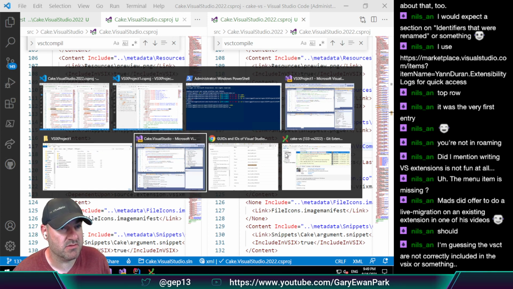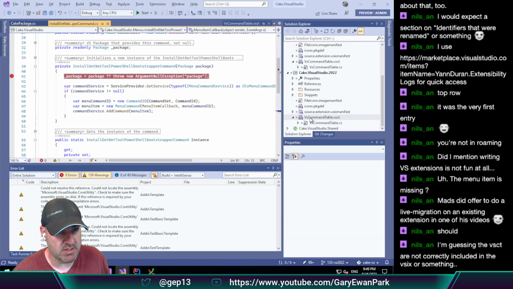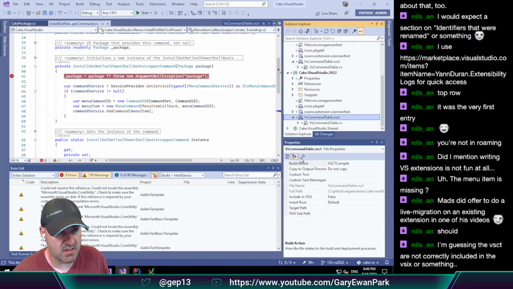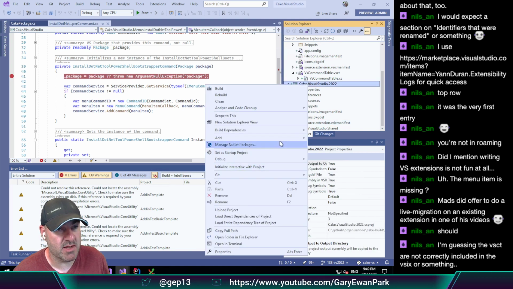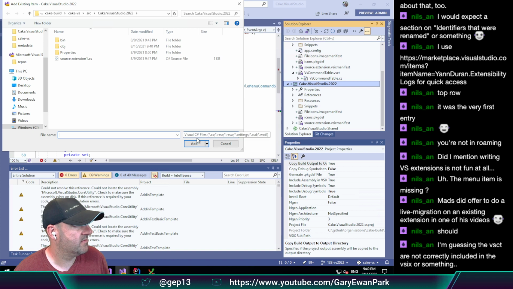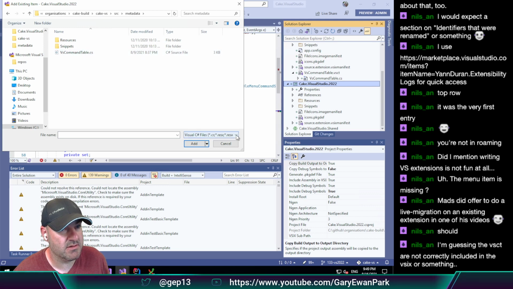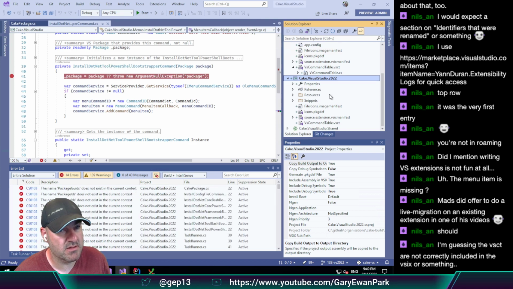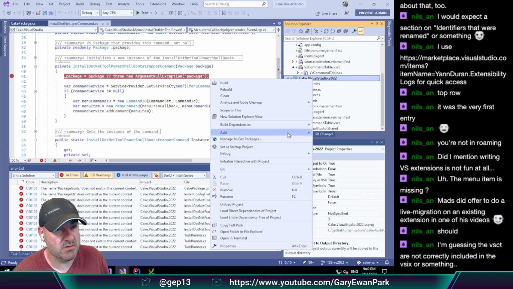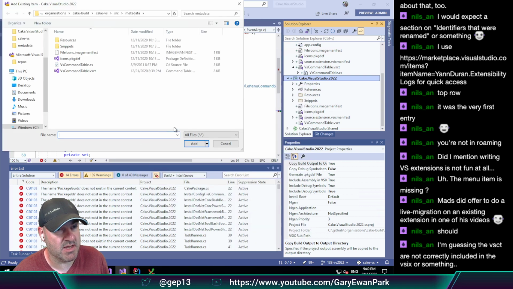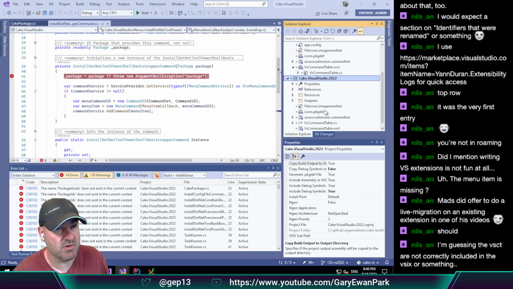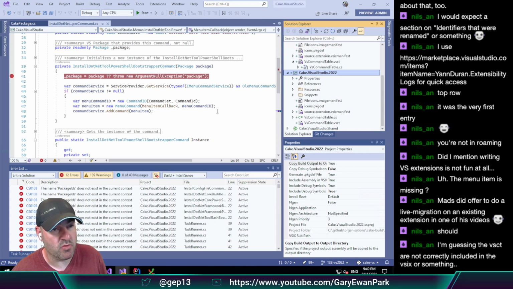So if we go back to here and we remove the link and do an add existing item, and we go up to our shared metadata and we look for all files, we look for this guy, that's going to fail because it doesn't have the GUID. Let's do an add existing item for this guy. So I'm effectively not adding it as a link anymore. I'm adding it as an actual file.